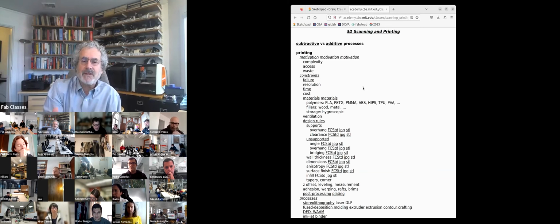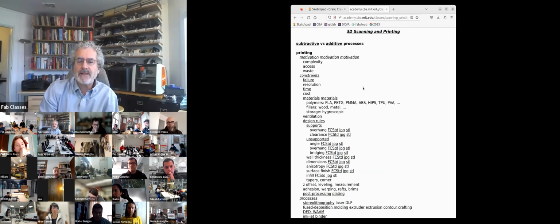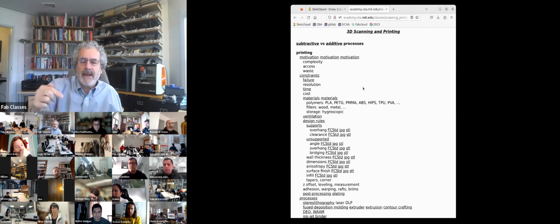Second, the feature size is limited by the printing process. And for things like the resolution, the surface finish can be much lower than you can get with other tools we'll use.